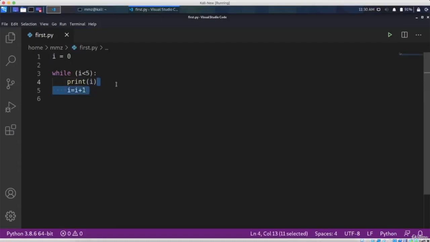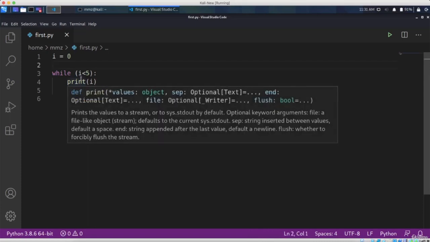All right. Now another thing here, used not just in the while loop but also in the for loop, is something called continue, break, or pass, okay? So let's have an example.